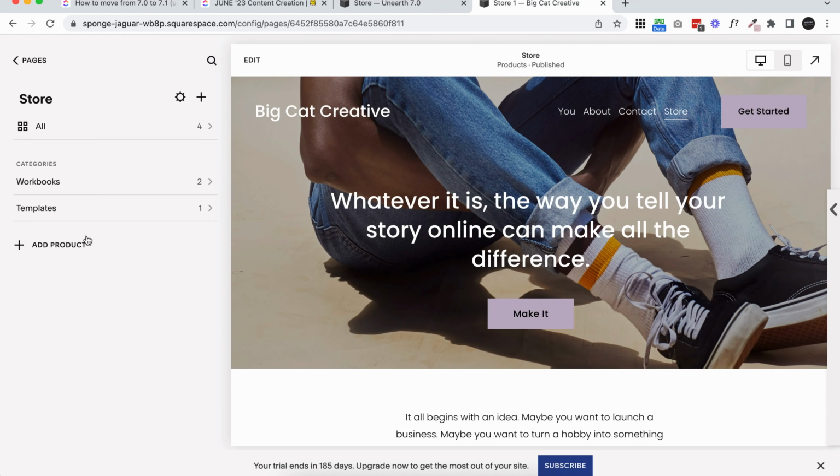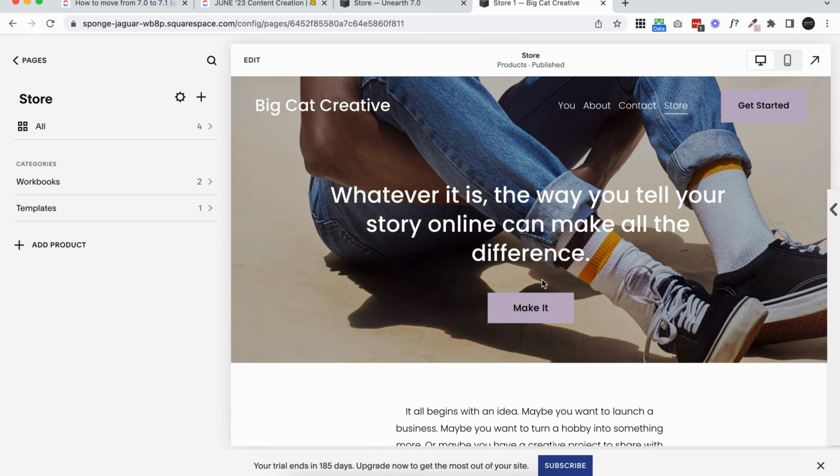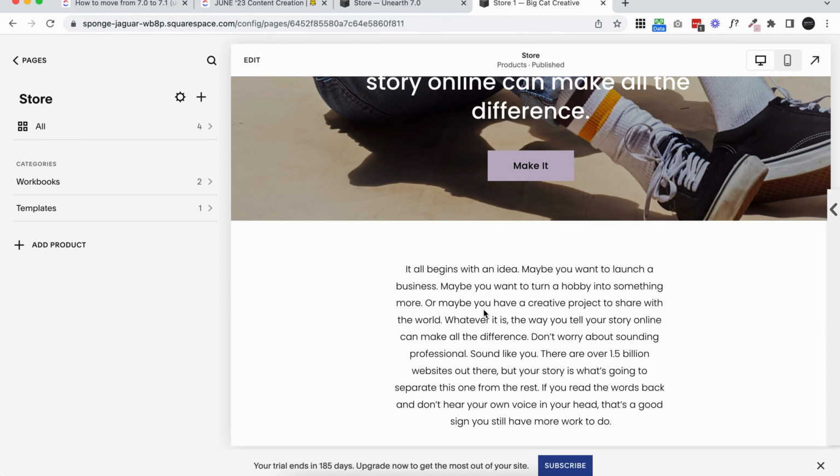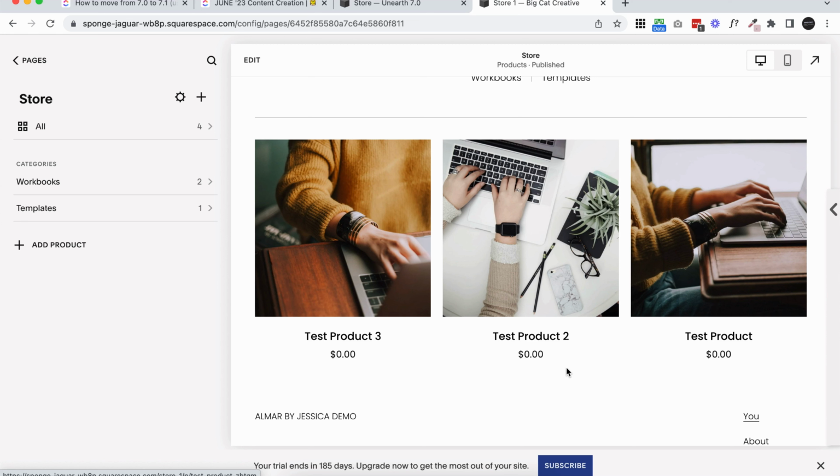Cool, so we can go have a look at the store. And it's going to be set up in a template. So it's got this sort of like Squarespace demo data in it that is totally normal. You can go in there and edit or remove that. And it'll just transfer over your products just as they were on your site.